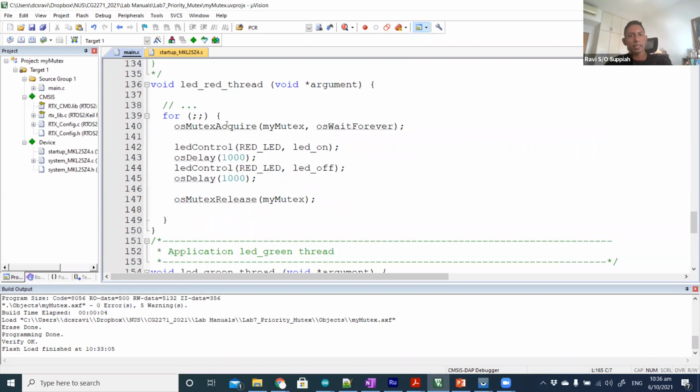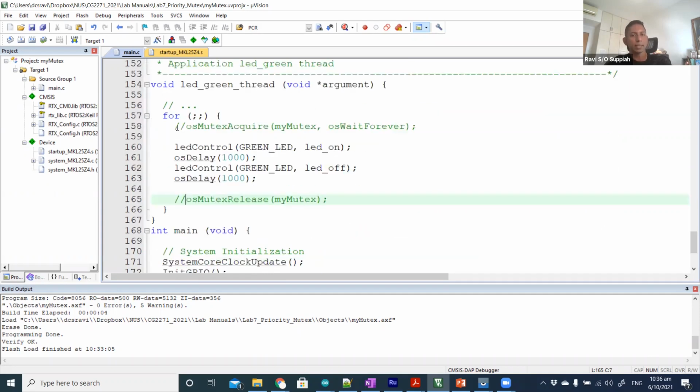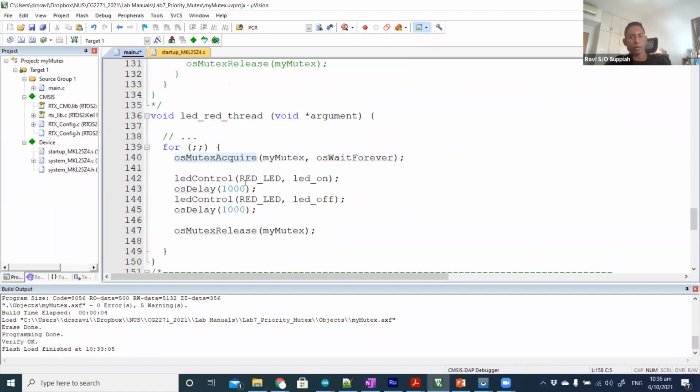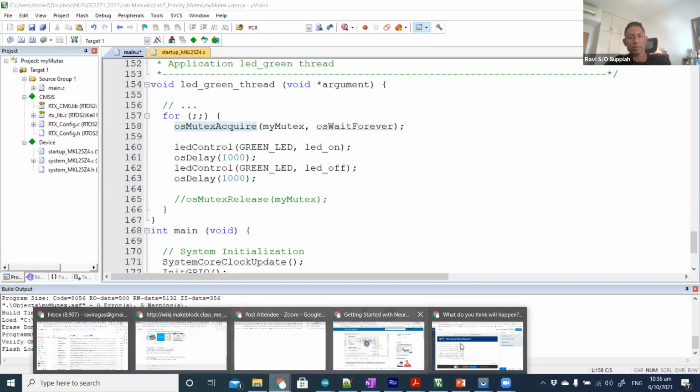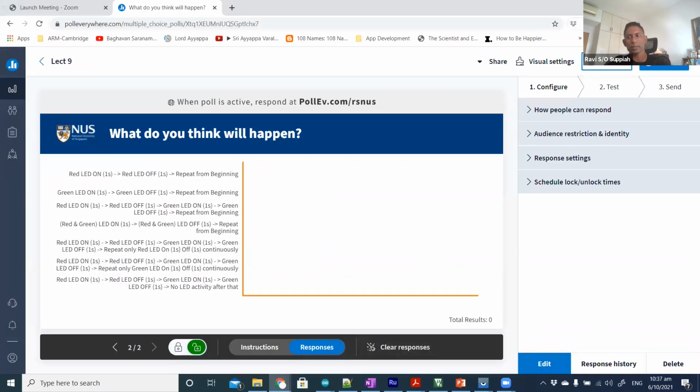Now let's do one more change to this. The LED red thread is again having both acquire and release, but the LED green thread is only going to acquire, but it's not going to release. The red thread is doing it correctly. The green thread acquired but forgot to release. So what is going to happen? Let's think about it, and you can put your opinions here.